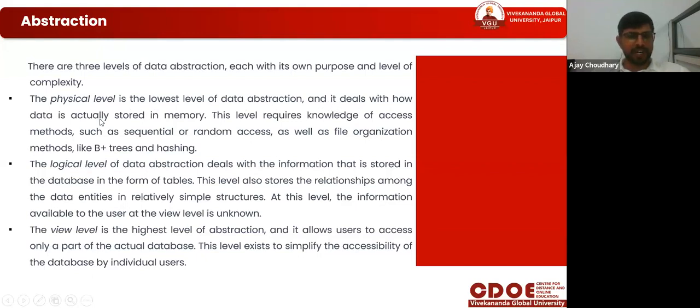It deals with how data is actually stored in memory. Whenever we start any programming, we use data types; like when we declare an integer a equal to 10, it requires some memory in our RAM. Memory is a physical location in some part of your RAM. So it is called the physical level, where the actual data is stored and the memory is located.